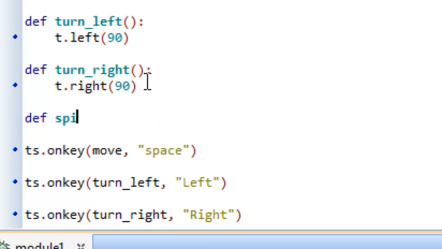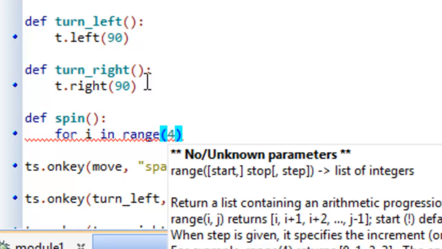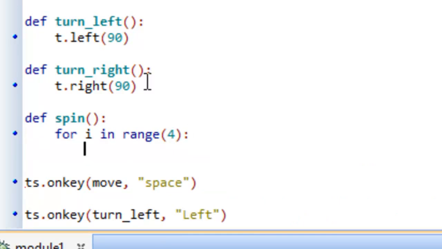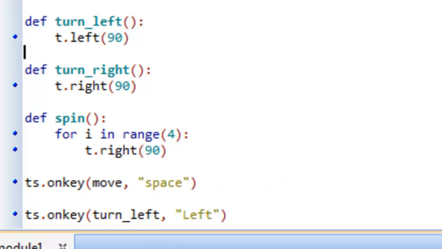So we'll say def spin, open paren, close paren, colon, and then in here what we're going to do is just a for loop, and we'll say for i in range. So we've seen that before, and we're going to do 4 as the argument there to range. And that just simply means that we'll do whatever instruction we type here 4 times. And the instruction that we're going to do is just simply do a turn right. So we'll do a turn right by 90 degrees. So if we turn right 90 degrees 4 times, that turns us completely around 360 degrees. So let's go ahead and run that and see how it works.